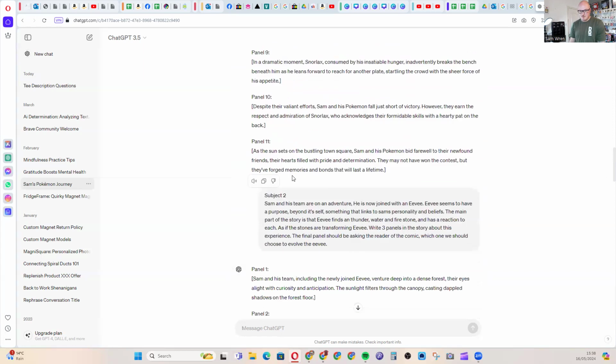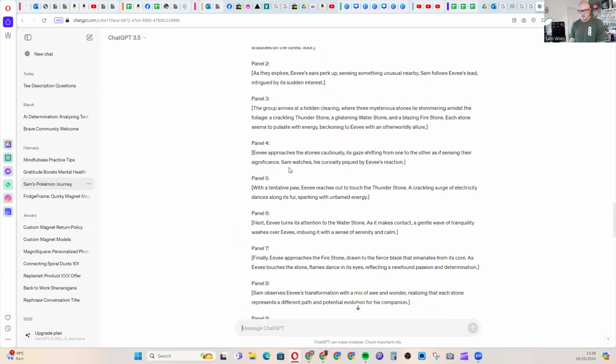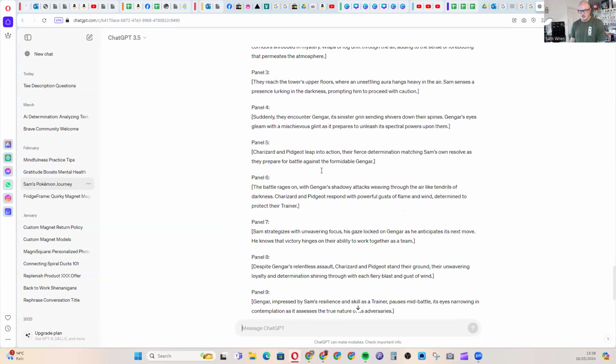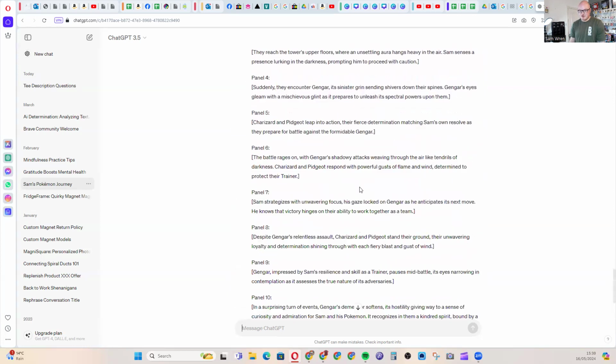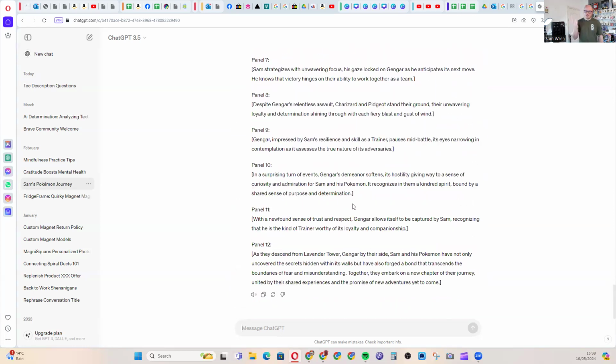So then it writes the panel out for me. Subject 2 is this one. And then it writes it out. Subject 3, and it's there. And they descend from Lavender Town with Gengar by his side. Sam and his Pokemon have now... And then I send this to my designer and say, hey man, I've got this backstory. Can you make a thing?